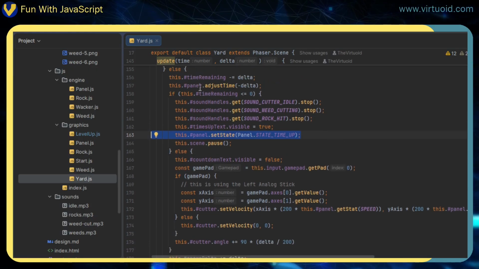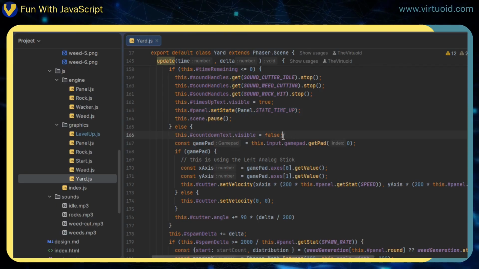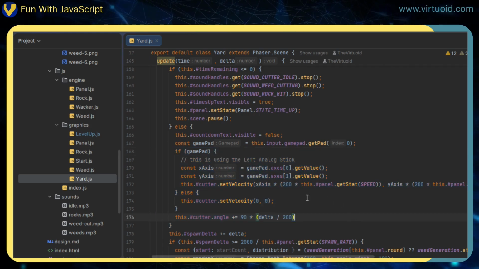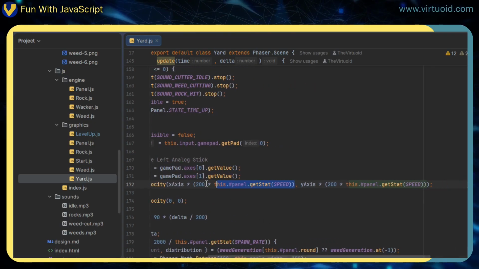Finally, if everything is still going fine, we make sure the countdown text has been kicked to false, because we don't need it anymore. This is where we get the gamepad information, and this gamepad information allows us to not only get the speed but the angle that we're moving the cutter at. The set velocity is very important because that also gets the stat speed. This allows us to use the speed number to figure out how fast we are actually going. Our base speed is 200, and then the speed will increase.